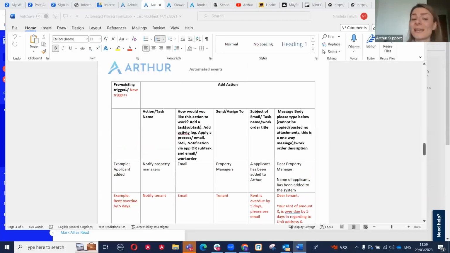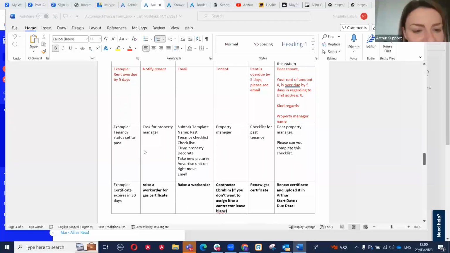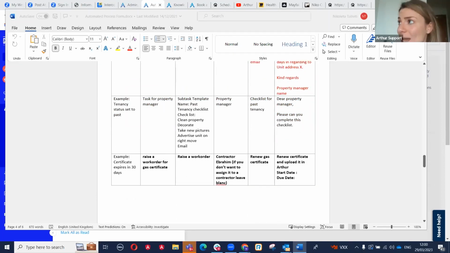So pre-existing triggers are in black. New triggers, the ones that do not exist in Arthur, are in red. So we have added some examples here. For example, when a tenancy status is set to past, I want to raise a task for the property manager. I also want a subtask template. Checklist: clean the property, decorate, take new pictures, advertise unit on Rightmove. The task is going to go to the property manager. And this is going to be the message.